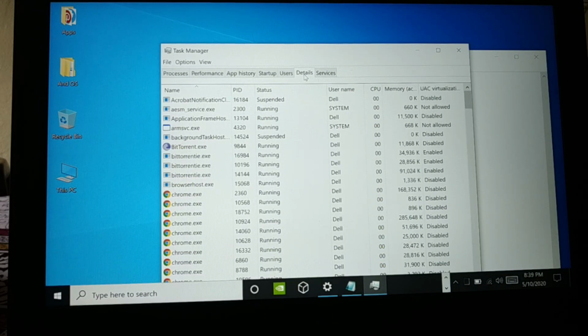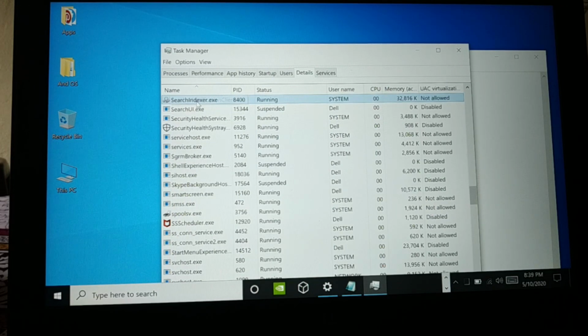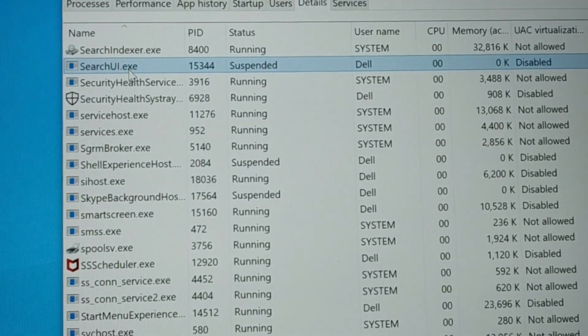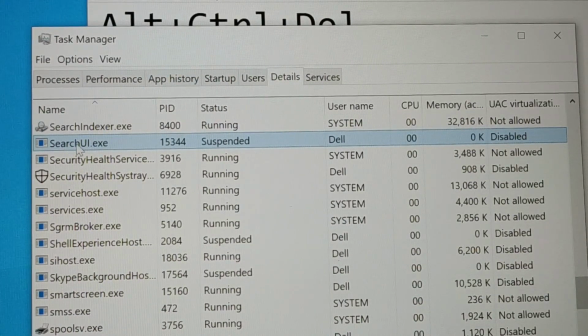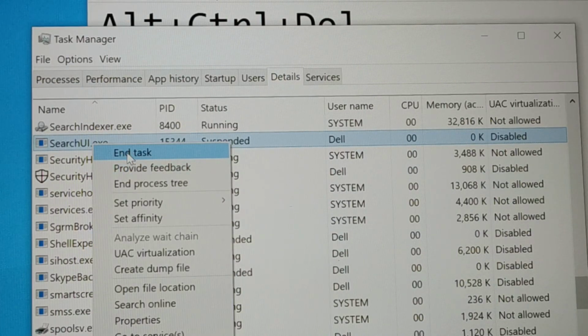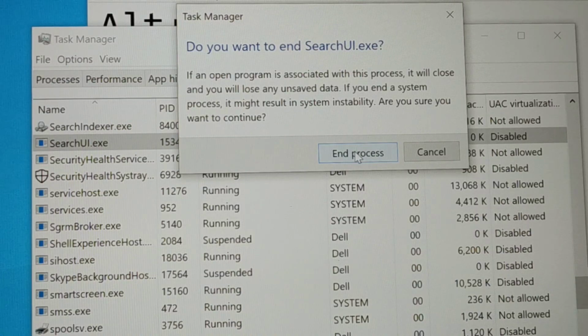When you go to Details, you just have to tap the S letter on your keyboard. When you tap the S letter, you can see all the names starting with the letter S. In that list, select searchui.exe. Inside Details, you have searchui.exe. Right click on it and then choose End task. Just end the task and then click on End process.